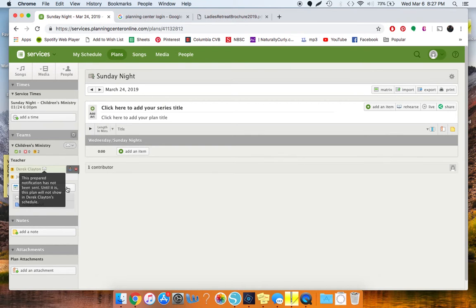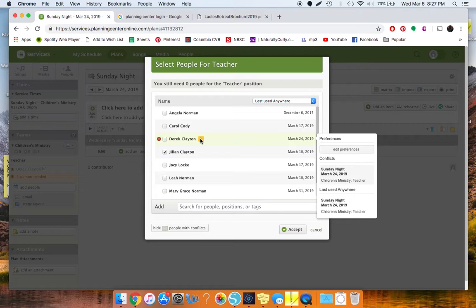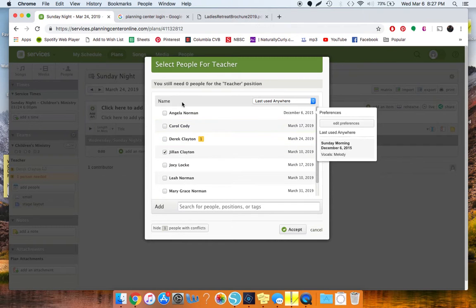So say you accidentally click Josie, you meant to click Jillian. Just click the minus sign, click OK, and then go back and add Jillian. And she doesn't know that Josie doesn't know she had previously been there because the email wasn't sent. And you'll see that there's a number 1 by Derek's name. That means he is currently scheduled for something, and you can hover over his name. You'll see that there's a conflict. He's already scheduled for March the 24th. So that's a good way to be able to tell if somebody's already been scheduled and you can't schedule them that week after all.